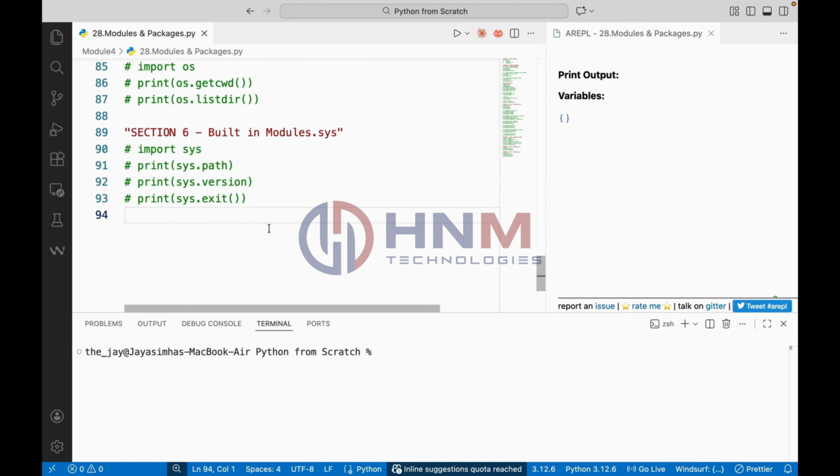Here we're done with most of the modules we use mainly. Built-in modules give you superpowers for free. You can use them whenever you want. And your own modules keep your code clean and reusable. This is all about the modules.